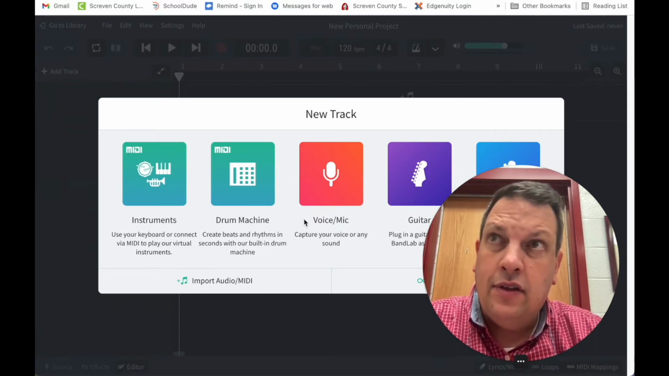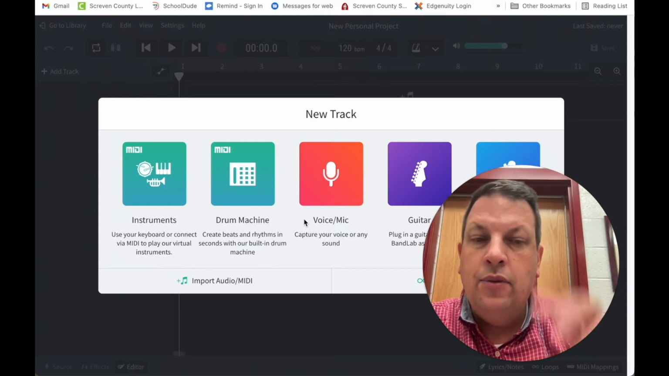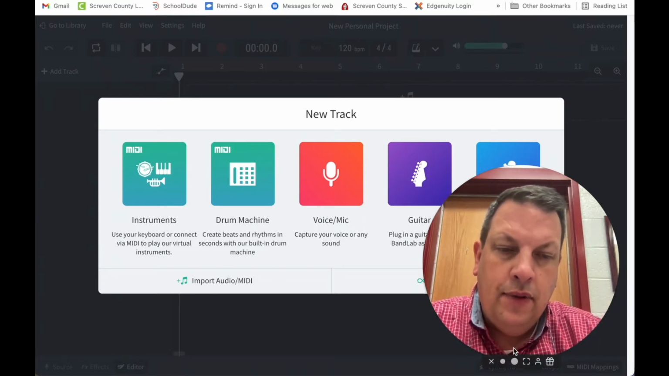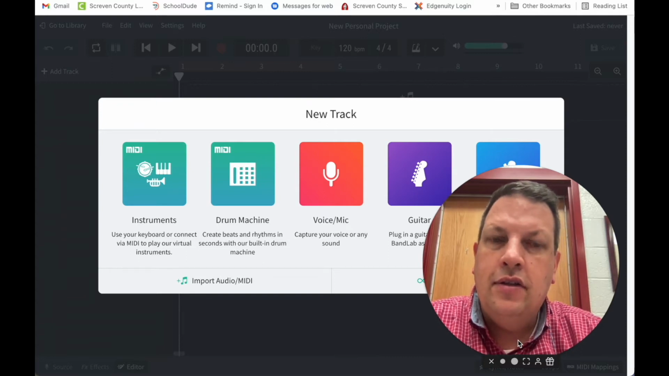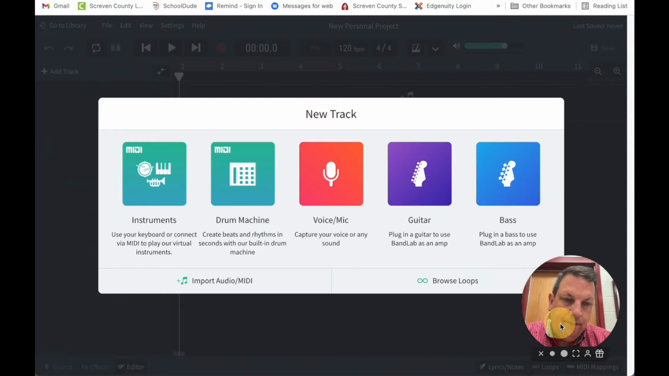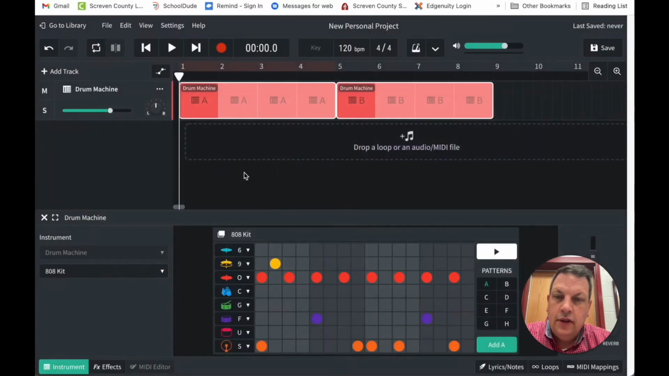After you click the Start Assignment button, a new window opens up, and you want the teacher option. The other option lets you turn in something that you've been working on by yourself, which is not what we want to do. So once you do that, you get this window, and we're going to be messing with the drum machine. So let's click the drum machine, and when you do that, you get this.